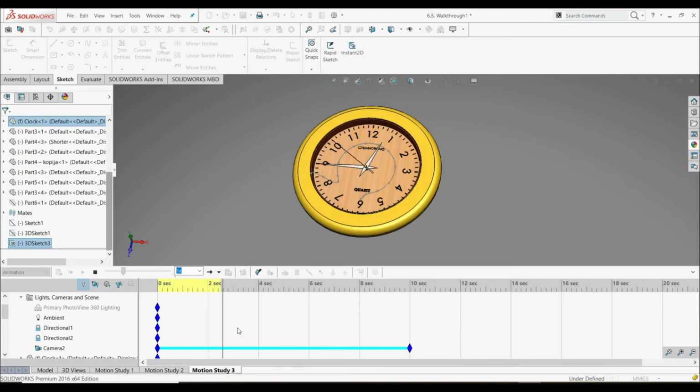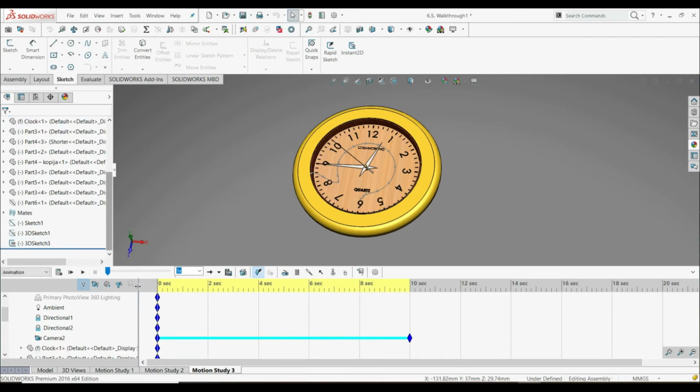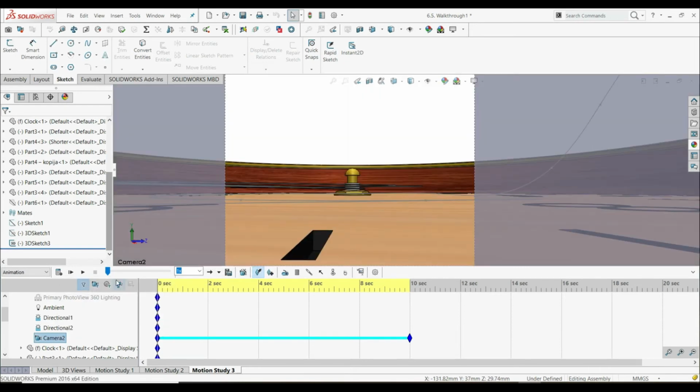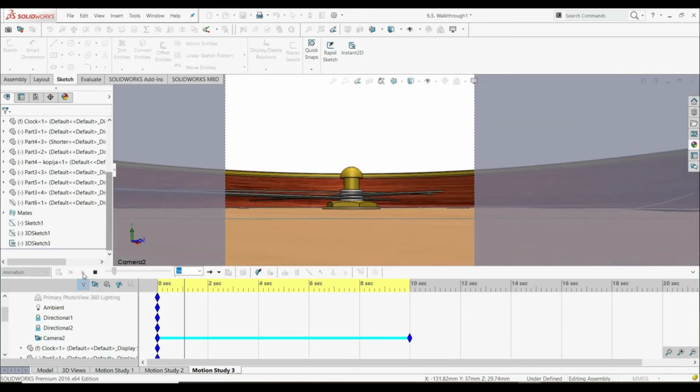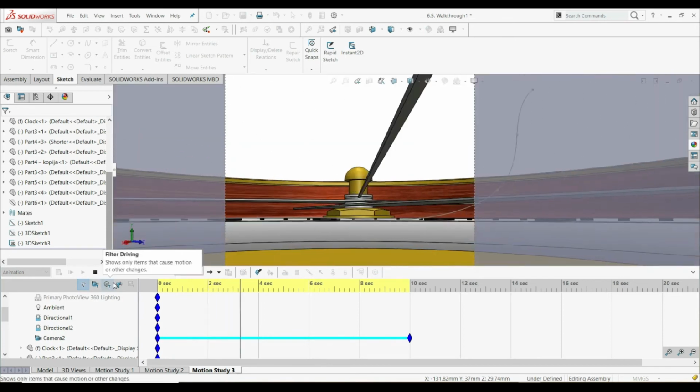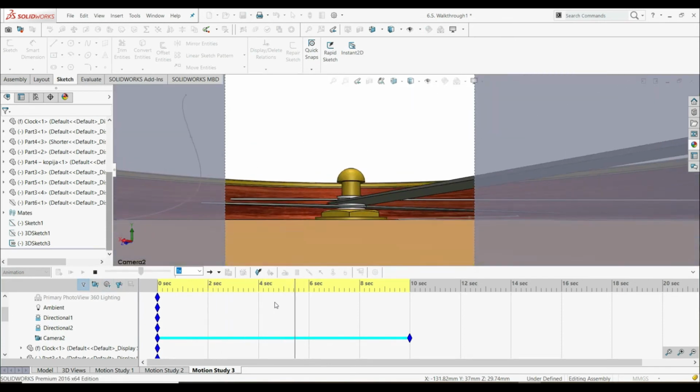If we click from the start and beginning, we see that nothing happens because we are not in the camera view. So now let's right click on it and let's go to camera view and let's click start. And now we see our walkthrough in our assembly.